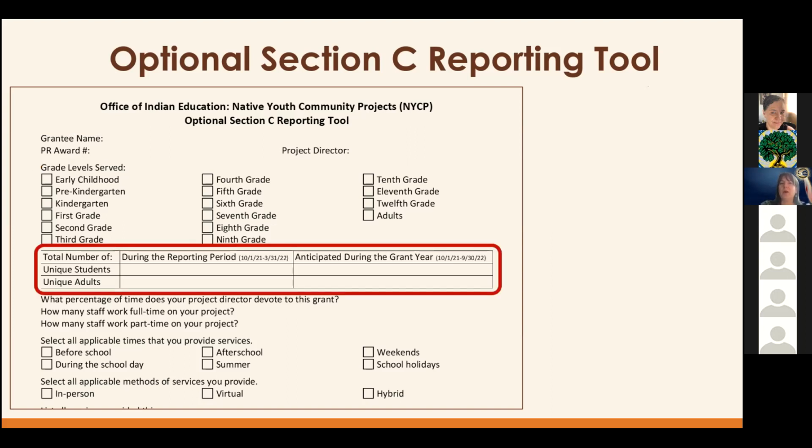We then are asking for you to include the total number of unique adults served during the reporting period and the total number of unique students served during the reporting period, as well as the total number of unique students and adults that you anticipate serving for the grant year. So during the reporting period from that October to March, and then for the remainder of this grant year.